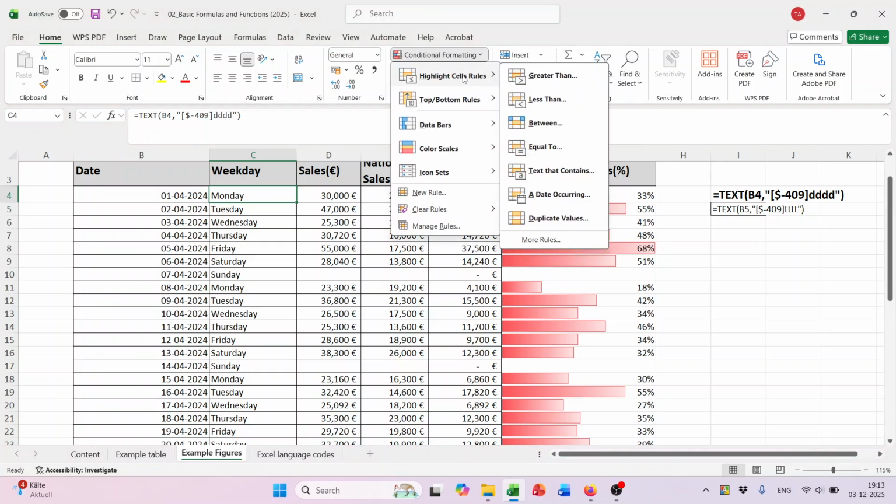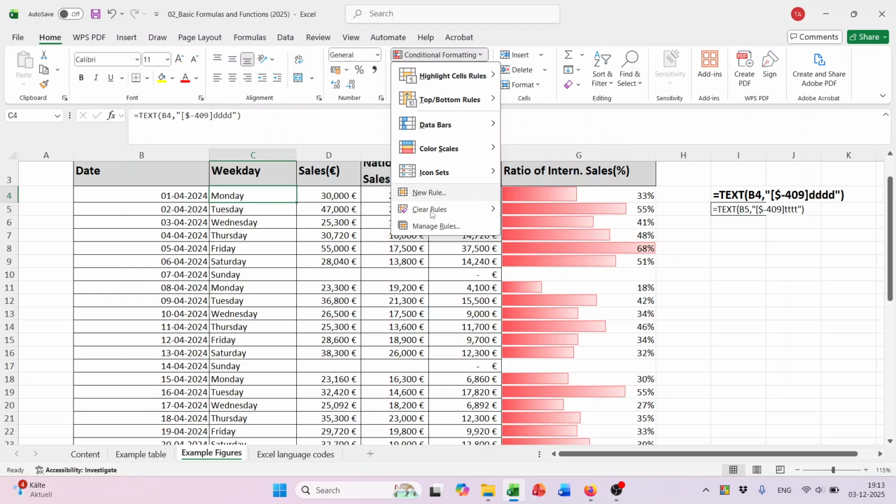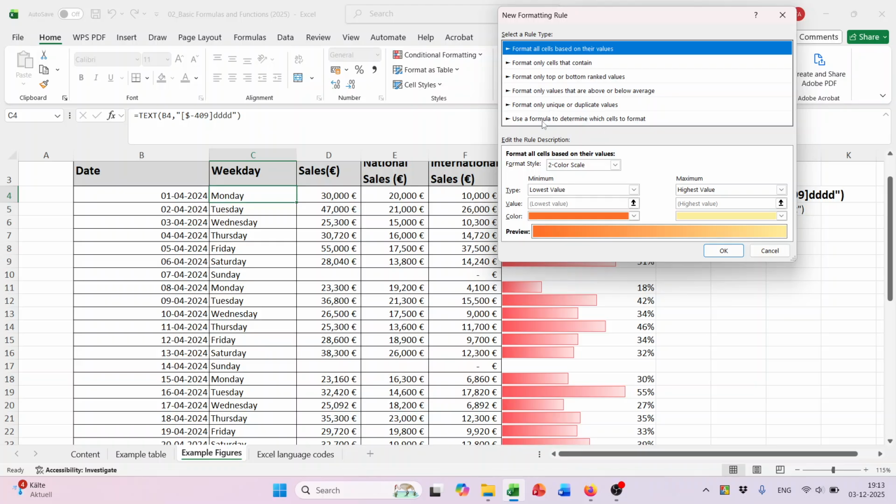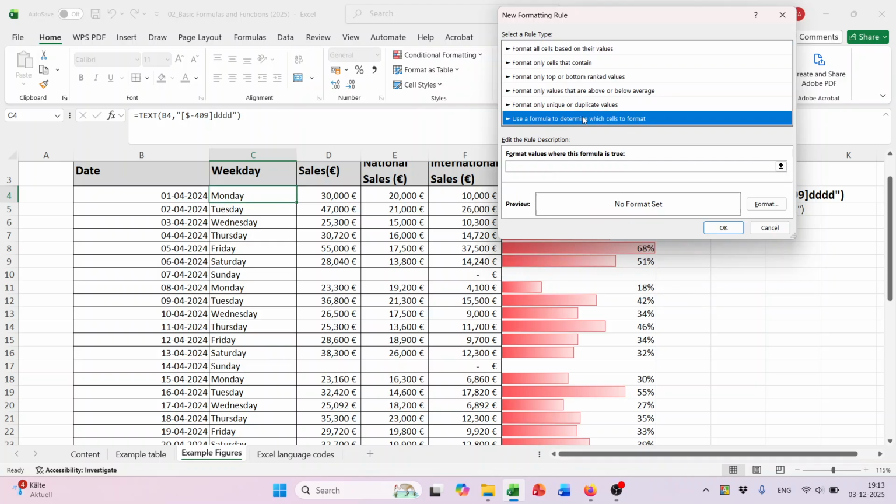I cannot do it from the preset format. We need to make a new rule for formatting. So I go to manage rules. There shouldn't be any rules here before formatting it. So I select new rule and I do it with use formula to determine which cells to format. So I go there and format values where this formula is true. So this should be true in this whole column.